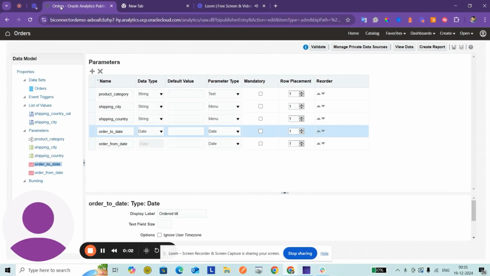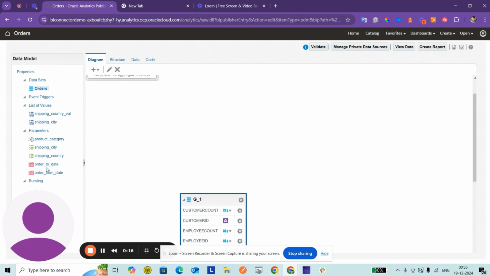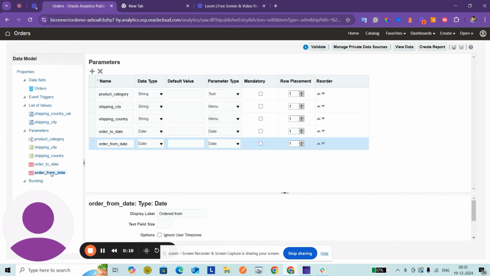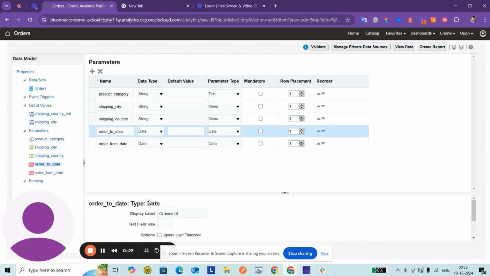In this video, we will see how to configure dynamic values for date parameters of BI Publisher data models in BI Connector. So first, this is my data model here. It's named orders and it has a data set called orders. And it has two date parameters. But for this example, we'll take this order to date, which is labeled ordered till.